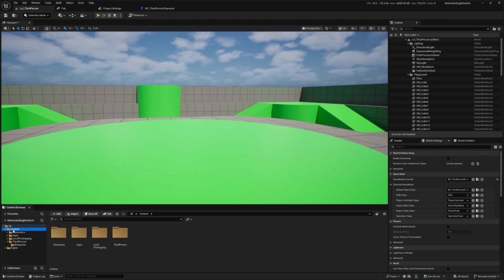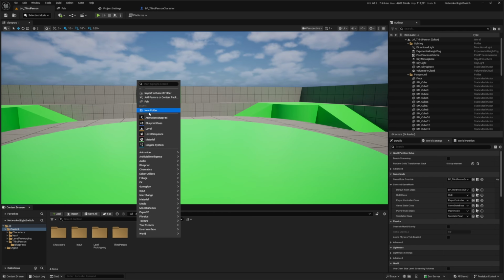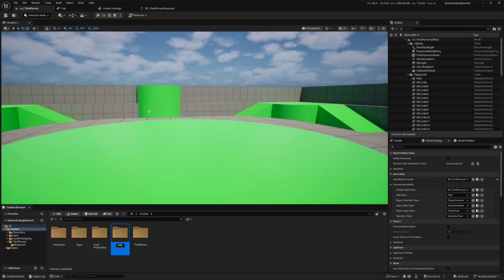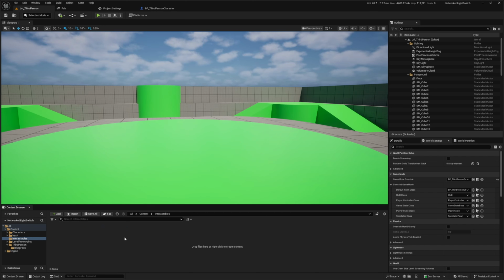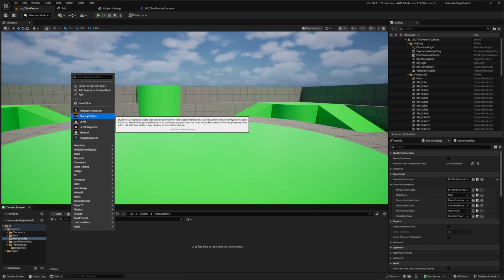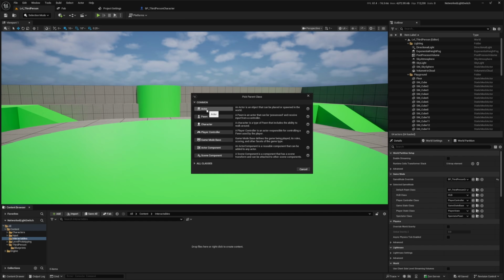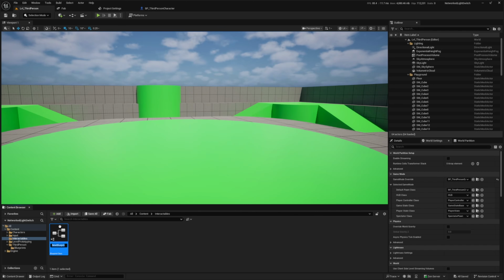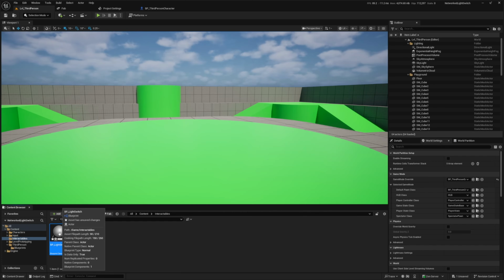So I'm going to start off by heading over to the content folder, right clicking and creating a new folder called Interactables. And I'm going to go into it. The first thing I want to start with is creating a simple light switch. So I'm going to right click and create a Blueprint class. This will be a simple actor, which is just an object that can be placed in the world. So let's click on Actor and I'll call this BP_LightSwitch like so.